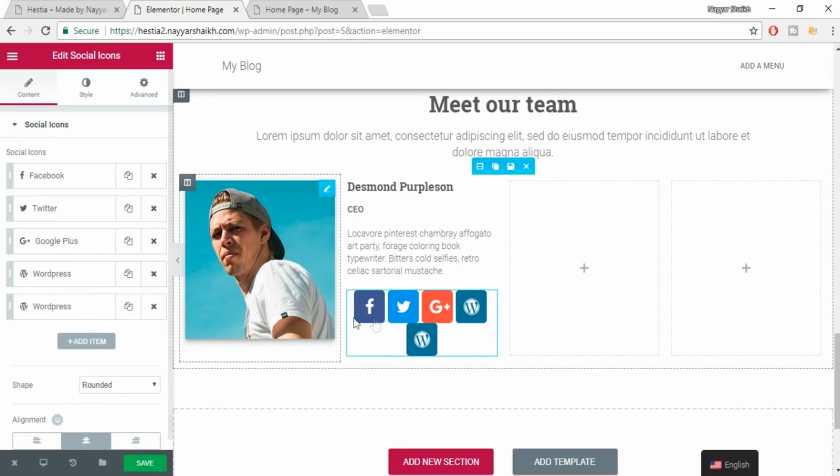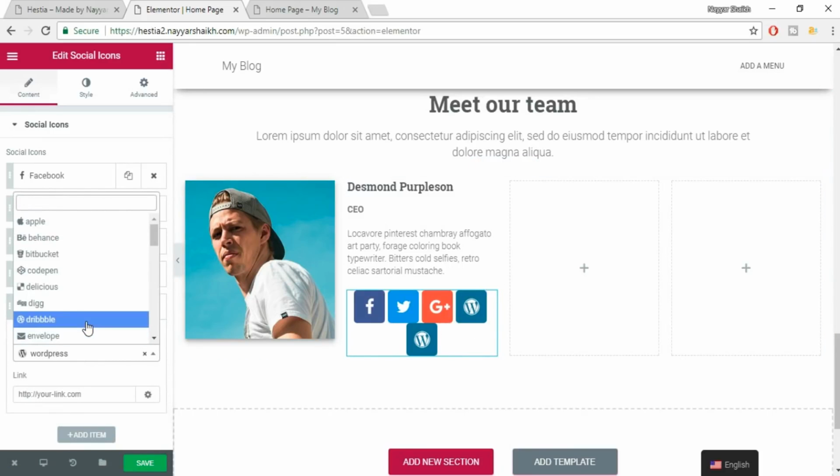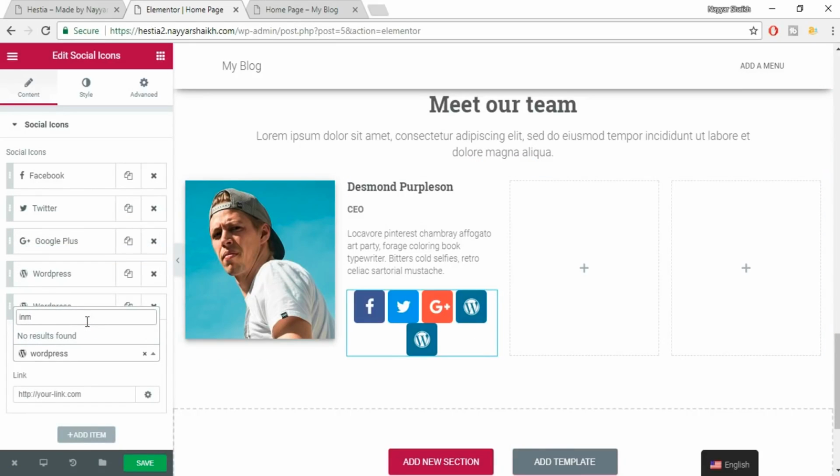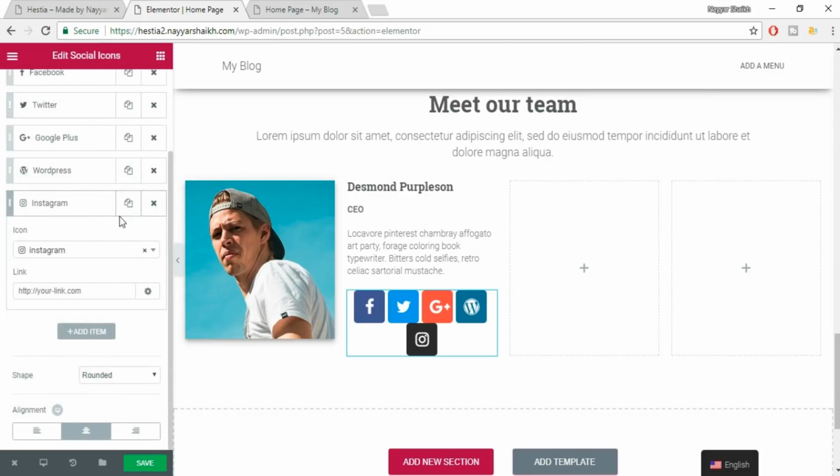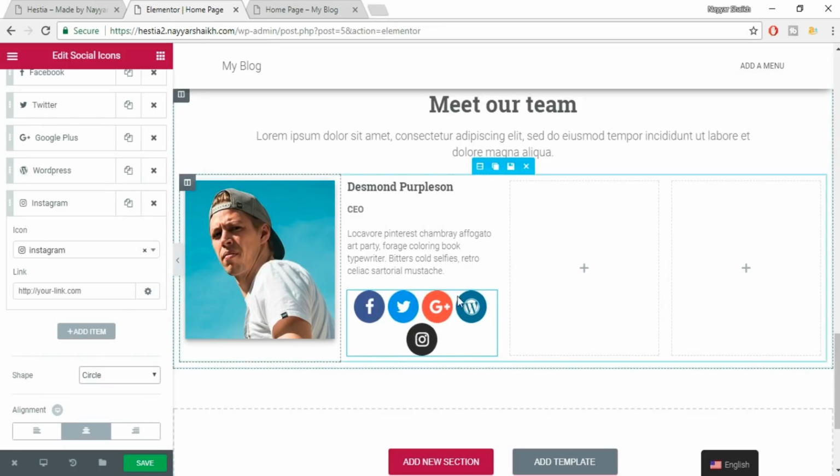Click on a new item, just add five items. Now select Instagram from here. You can also type in Instagram so that you can find it more easily. Okay, so this is fine. Now let's change this style. For example, at present the shape is rounded. We'll select circle. Now as you can see, we'll also change the size of this icon so that it fits over here.